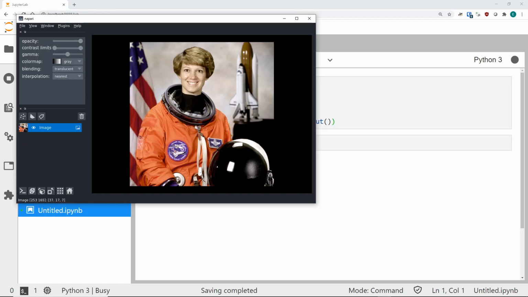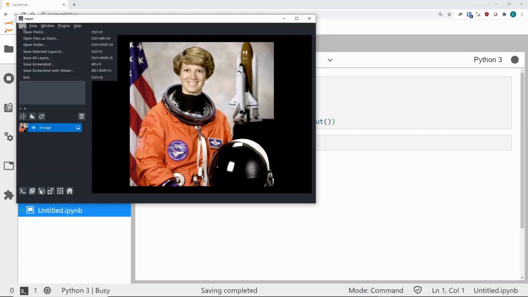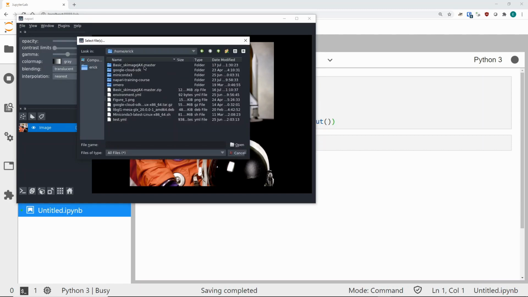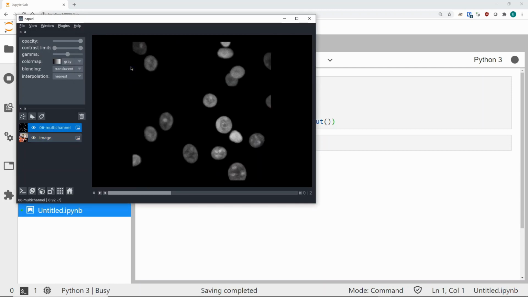So now I have an open image. What happens if I open another image on top of this? So here, for example, I'm going to open a multi-channel image just for fun. So you see that now I have two different layers here. And the concept of layer here is something very similar to layer in Photoshop or anything like that.